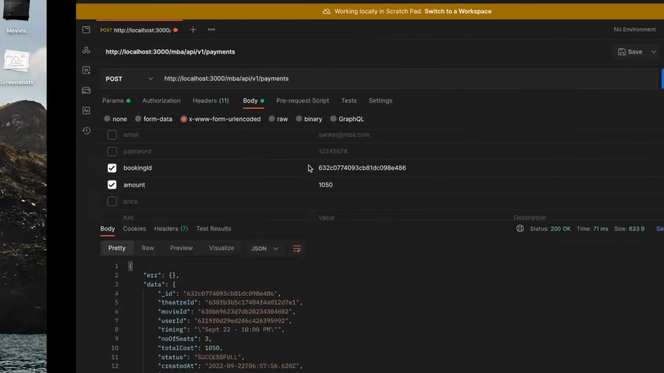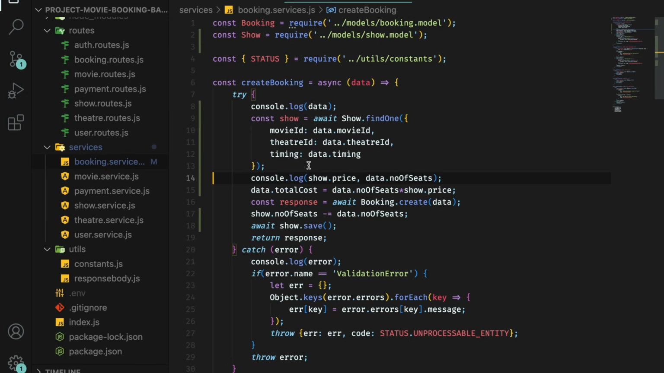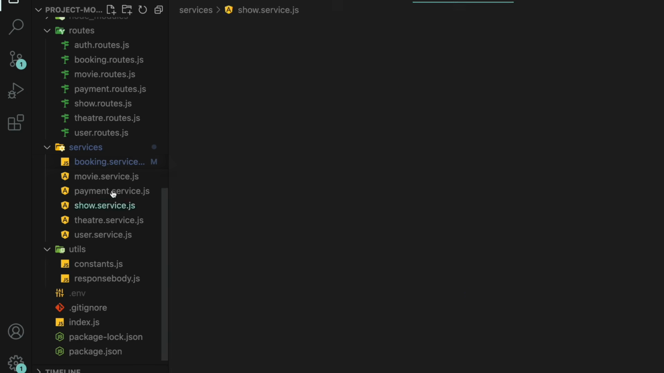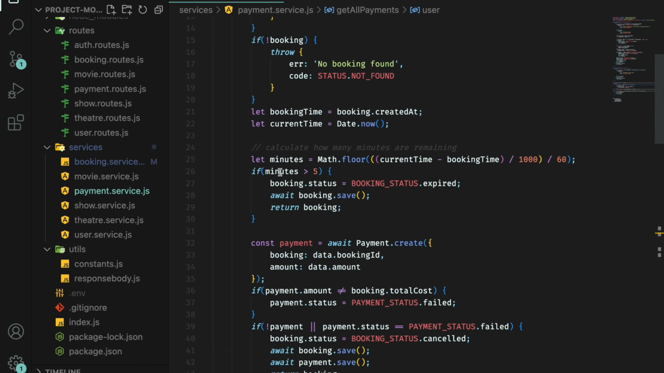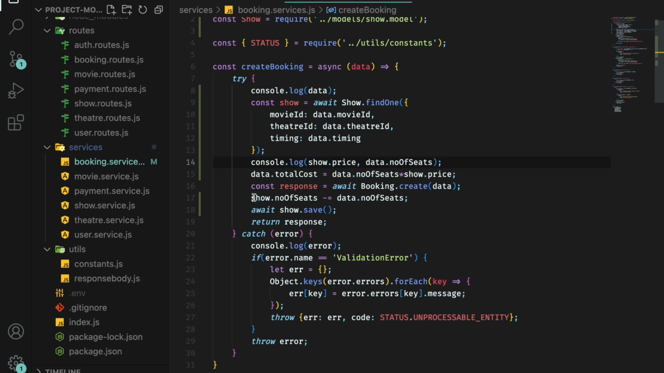Now the thing is, if the booking stands cancelled, right? Even after some time in the payment service, if you are not able to make the payment because the booking is now expired, then we should give back the number of seats. This is something that we can do. Or maybe only when the payment is successful, then we can reduce the number of seats. That is a better logic that we can have. So let's not do removal of seats from here.